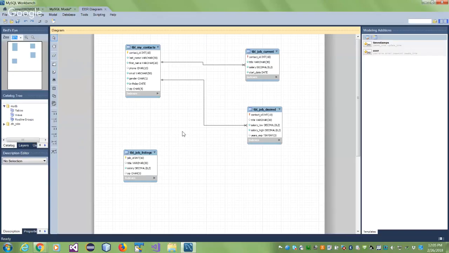So that's a primary key there. It can only occur once there. But the same contact may have different job desired here, is what I've said. I haven't said anything else, though it should be smart enough to say, oh, her primary key is different. But that's the interpretation it has made. So there is a one-to-many relationship between table my contacts and table job current. And there is a one-to-many relationship between table my contacts and table job desired.